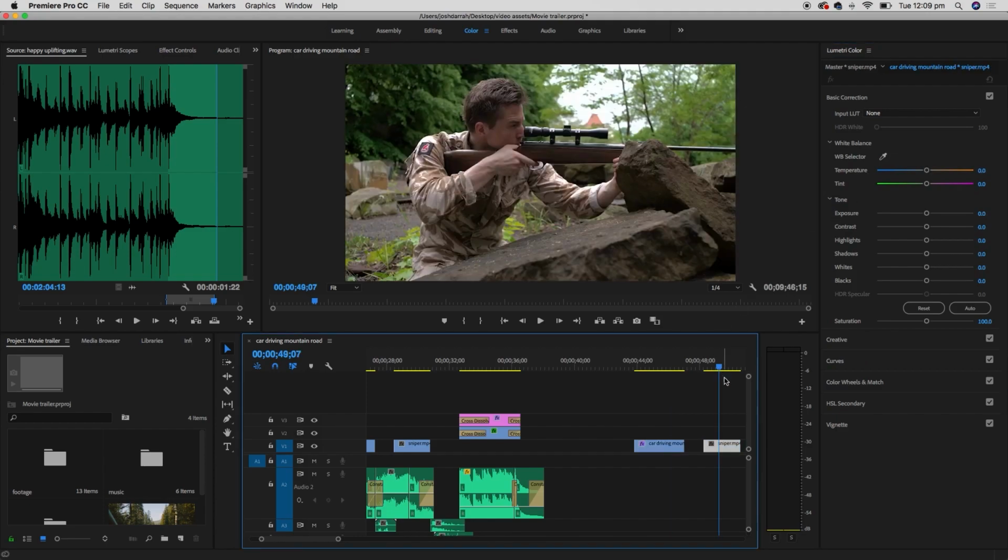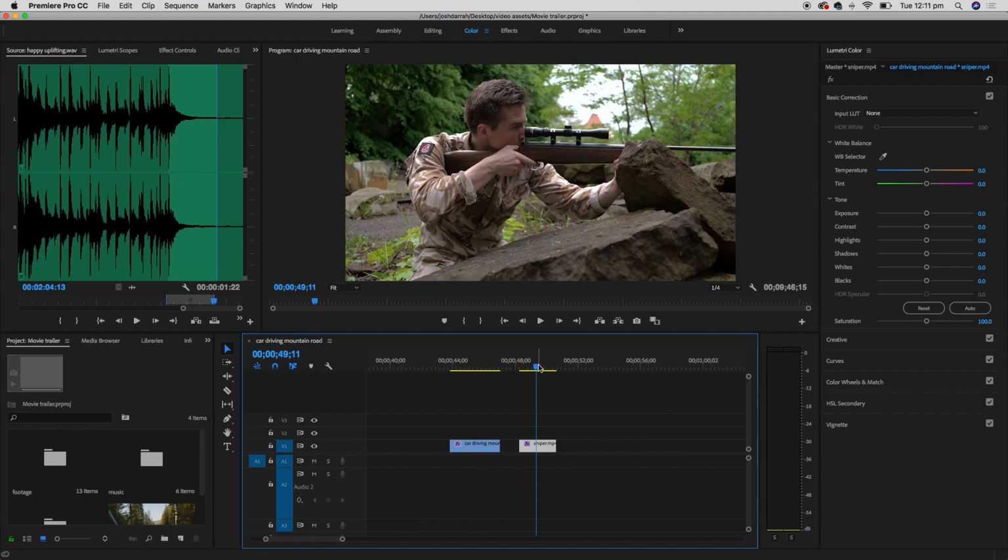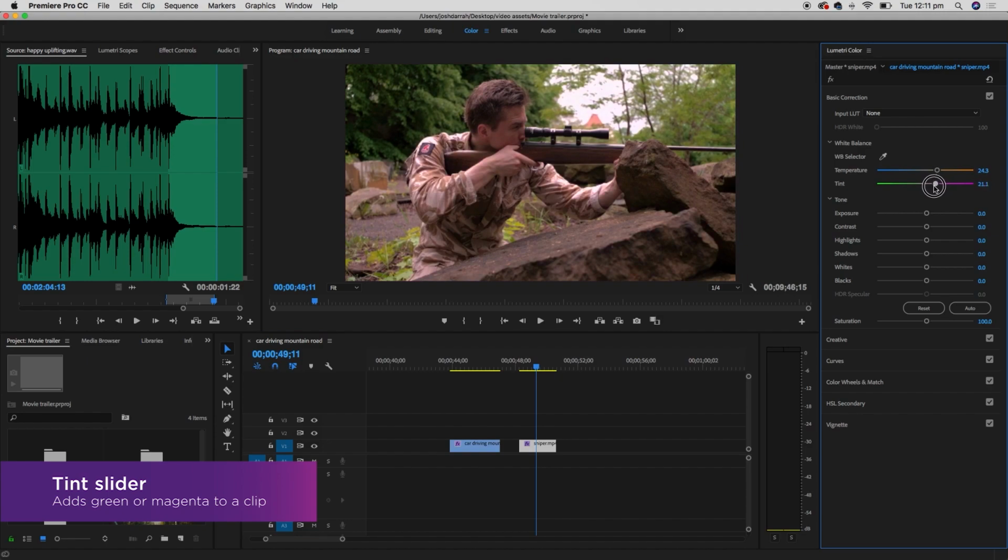So let's edit one more, the sniper here. For this sniper shot, I'd like to warm this up. It's a little bit green. So we have the temperature slider. I'll add a little bit more orange. And then you also have your tint slider, which will add green or a little bit of magenta.